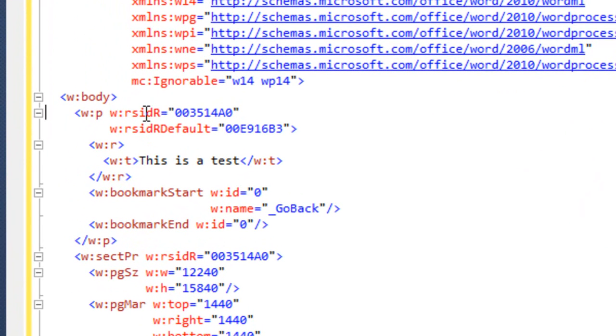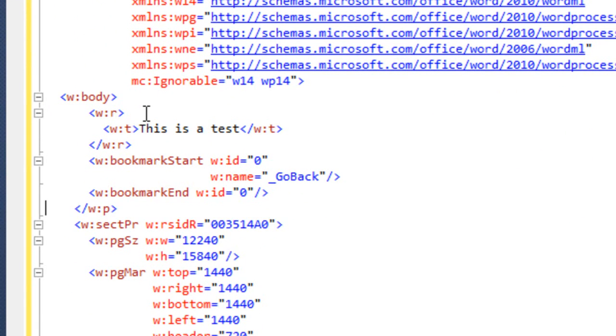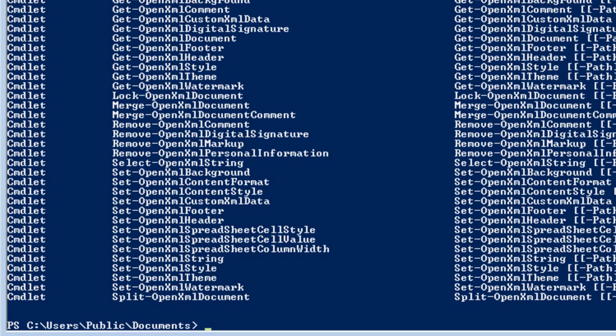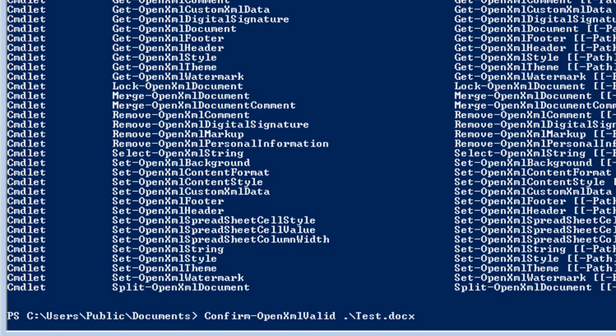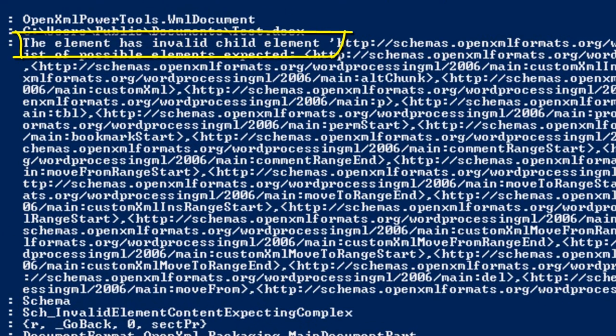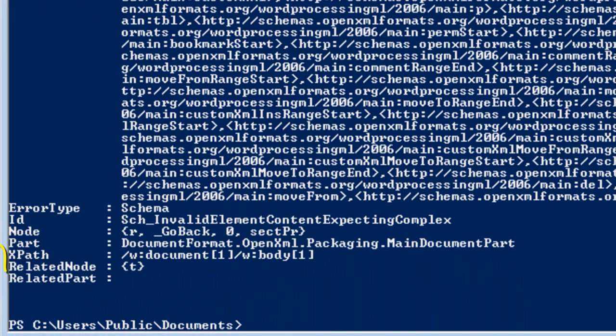I'm going to delete that paragraph element and make it an invalid document. And now I'm going to confirm it with the OpenXML validation commandlet on test.docx. And it tells me it's an invalid document. The element has invalid child element and gives me the path to the element that contains the error. So we've got everything all up and going.